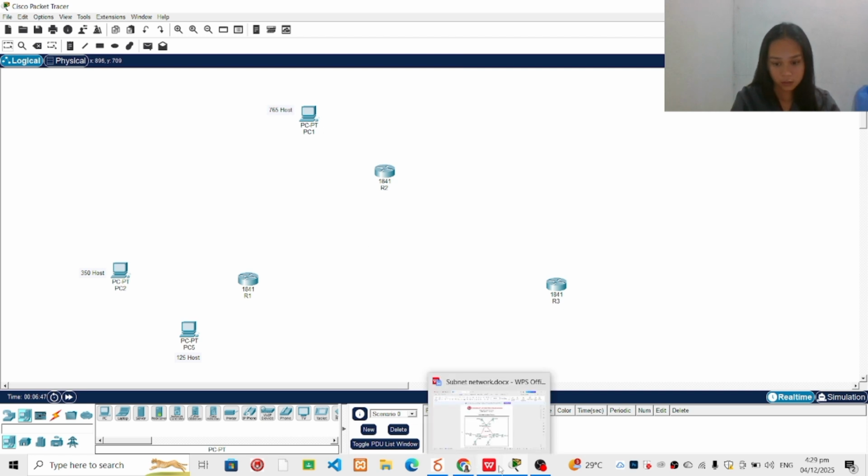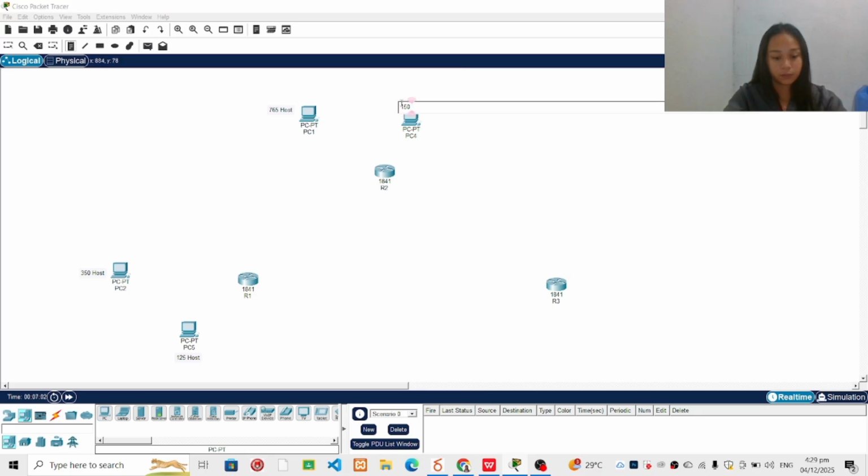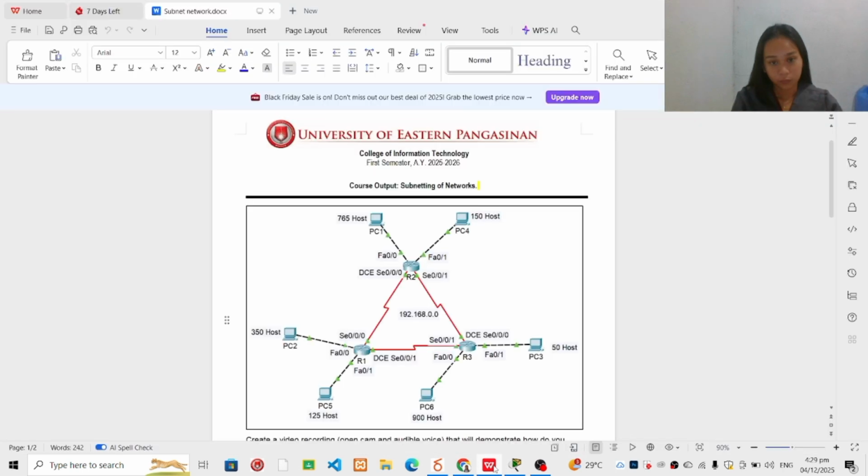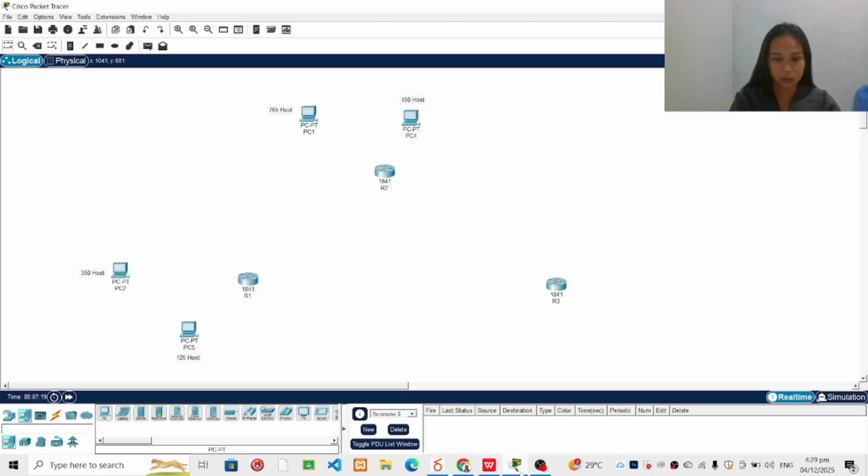Then next is PC4, which has 150 hosts. Then next is router 3. It has PC3 and PC6. PC3 has 50 hosts.